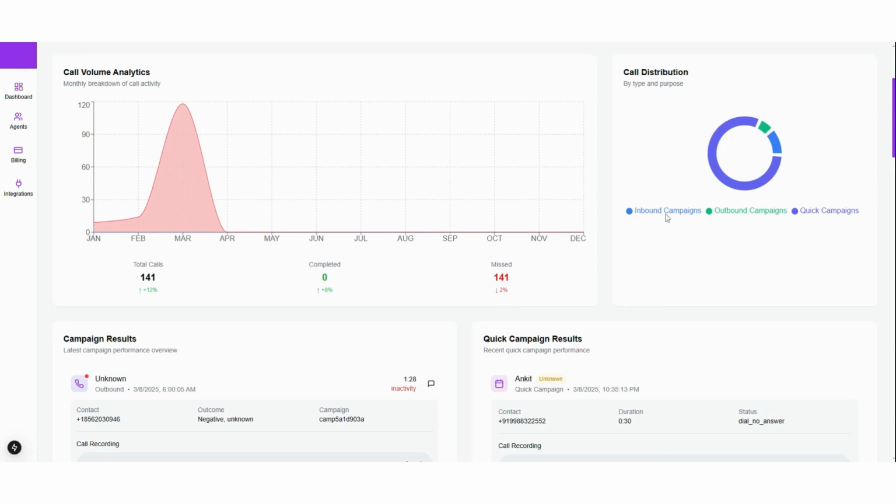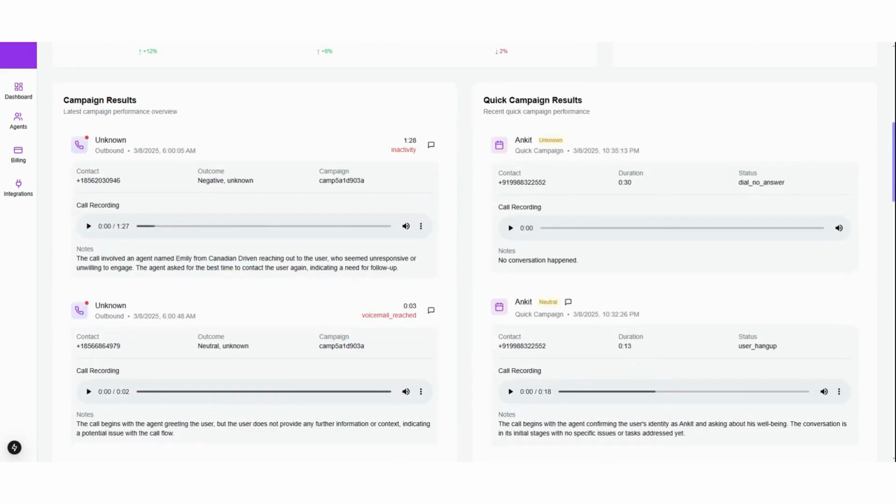And in call distribution, we'll be able to see inbound campaigns, outbound campaigns, and quick campaigns which are launched. So quick campaigns 15, inbound campaigns 2, and outbound campaigns 1. Whenever we launch a campaign, those campaign details will be shown here. Quick campaign results and campaign results.